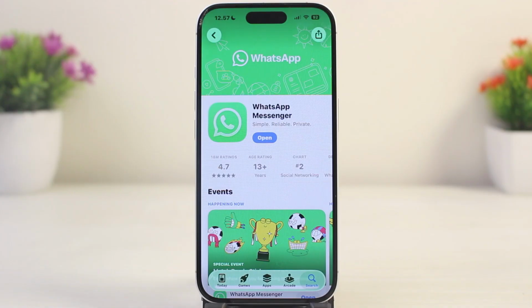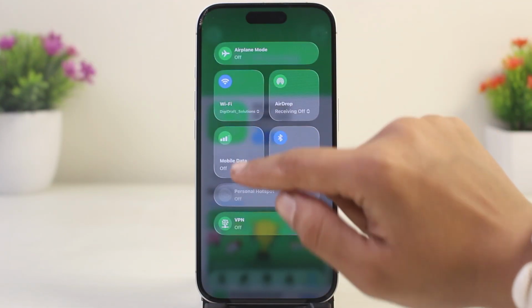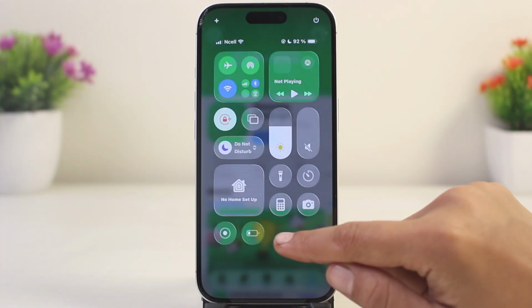So to fix WhatsApp sign in issues, first make sure that your device is connected to a stable network. If it isn't, just try switching between your Wi-Fi and the mobile data for a stable network connection.